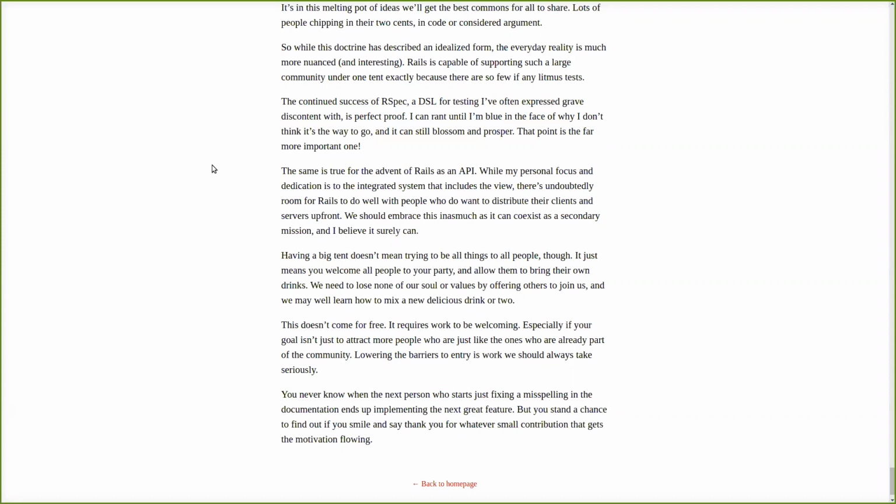Having a big tent doesn't mean trying to be all things to all people, though. Just means you welcome all people to your party and allow them to bring their own drinks. We need to lose none of our soul or values by offering others to join us, and we may well learn how to mix a new delicious drink or two. It doesn't come for free. It requires work to be welcoming.